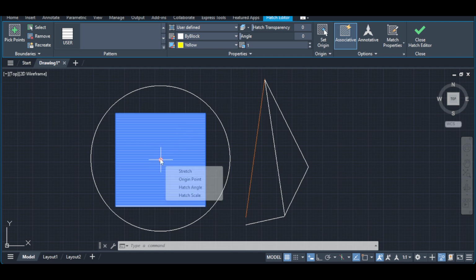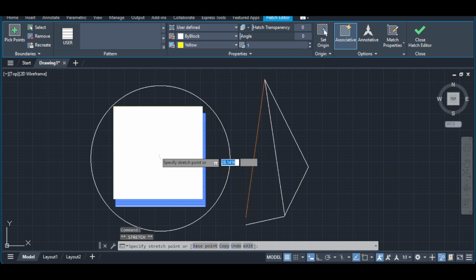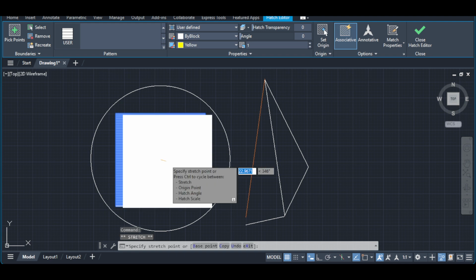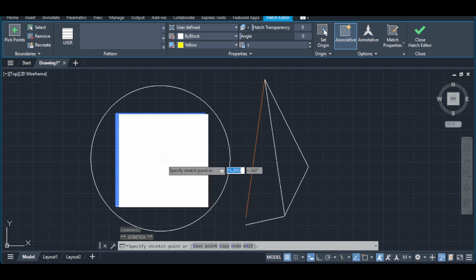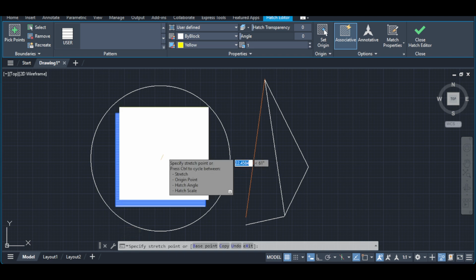Now, click a precise point in your drawing to define the new hatch origin. Pick a location that makes visual and technical sense, such as a tile corner, a grid intersection, or a key datum point. For accuracy, use object snaps like endpoint, midpoint, or intersection, so the origin lands exactly where it should. When you click, the hatch will instantly realign itself to start from that point.